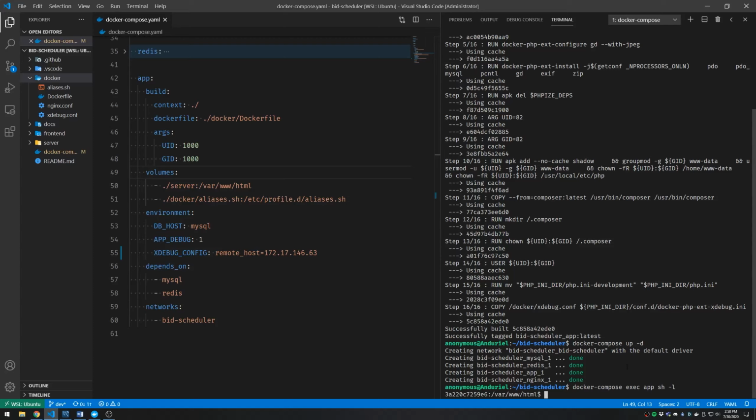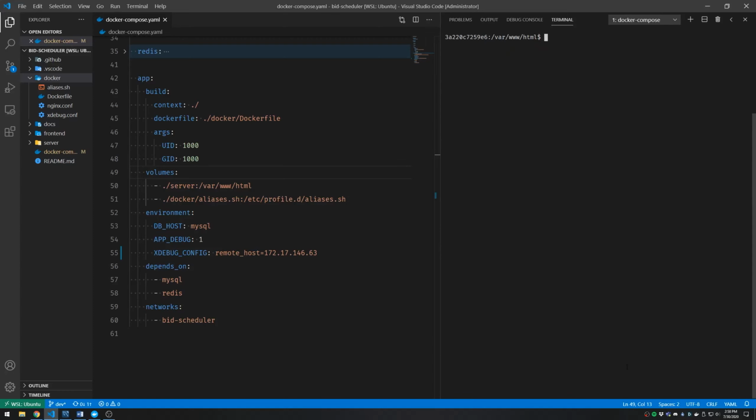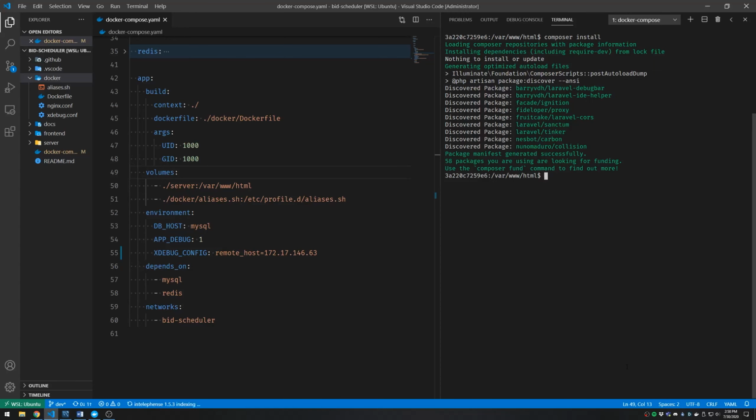So now we have a shell running inside of the container. So from here, what we want to do is make sure we have all of our dependencies installed. So Composer is like npm, but for PHP. So that just makes sure that you have all your dependencies installed.